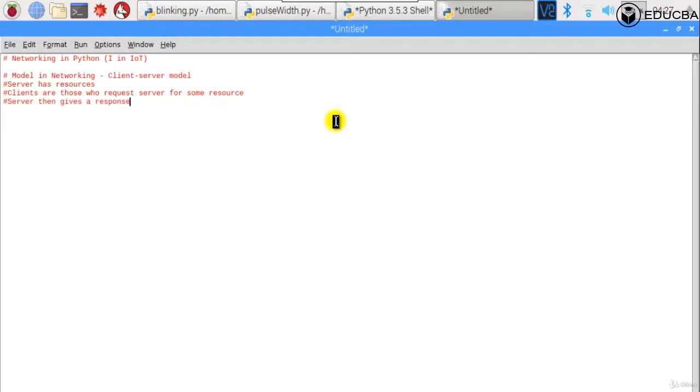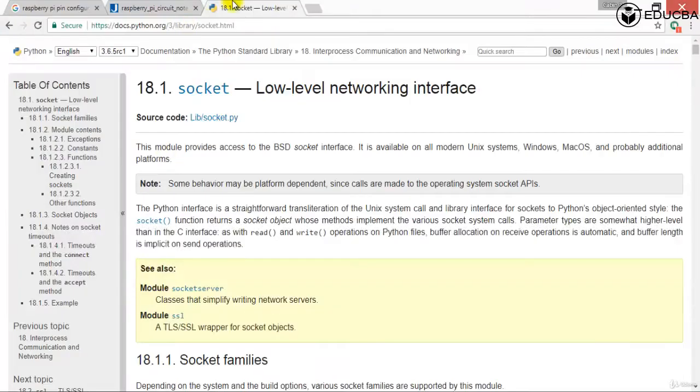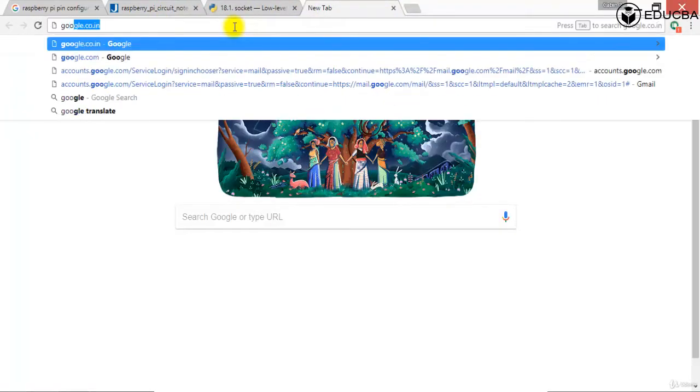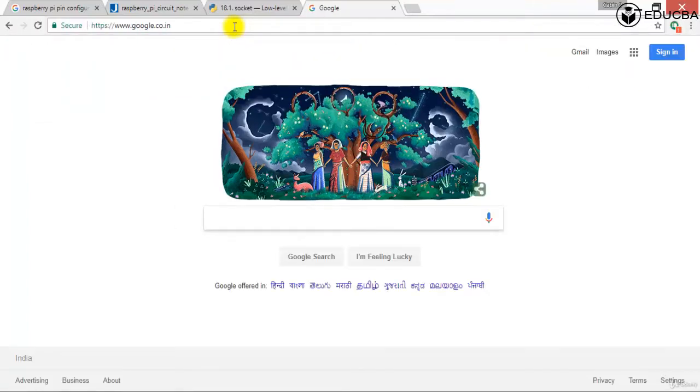Now, if the client asks a simple question and the server has to give a simple answer, then it's just a question and answer. But what if the server has to take the answer from a database, or take a page? Let's say, for example, one of the most popular client-servers which people generally use but don't understand: I open my browser, I open a particular tab, and the minute I say google.co.in, what am I doing? I am requesting.